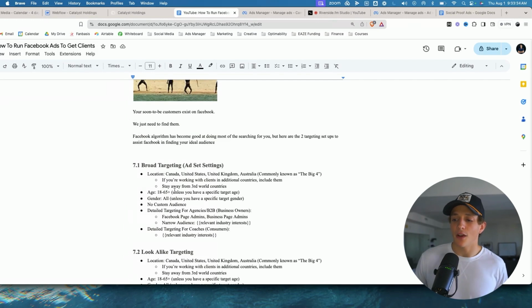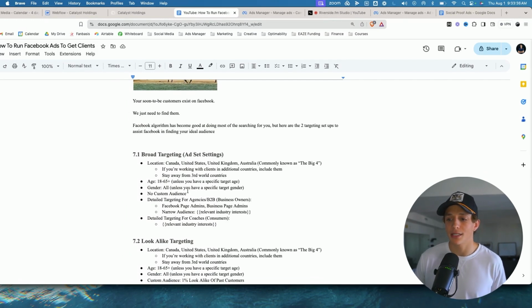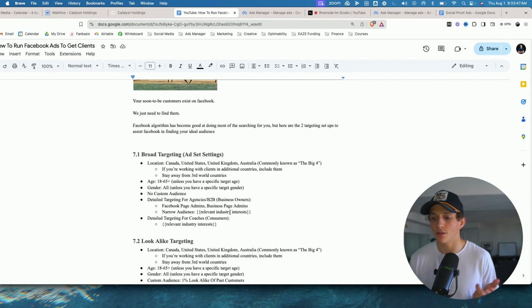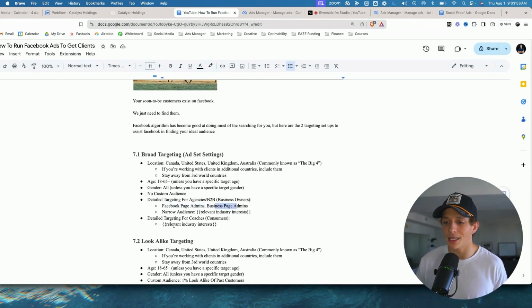Age, 18 to 65 plus, unless you have a specific target audience. The gender, all. There's no custom audience. And then the detailed targeting for agency/B2B would be Facebook page admins and business page admins. And then you narrow your audience by relevant industry interests. And if you're doing coaches, if you're going to consumers, you wouldn't include the Facebook page admins and the business page admins, and you would just do the relevant industry interests.